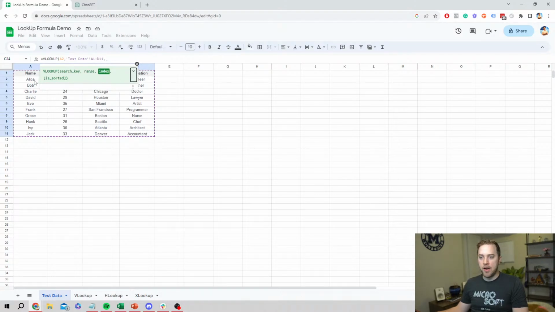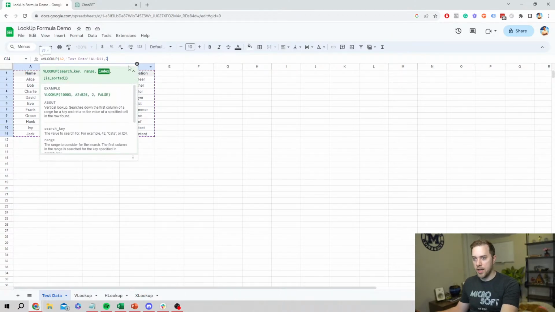If I want this to search for Alice and return her age, I would put in a 2 because it's the second column over from the left. If I want to return the city, it would be a 3, and if I want to return the occupation, it would be a 4, right? So let's just do 2 for her age.